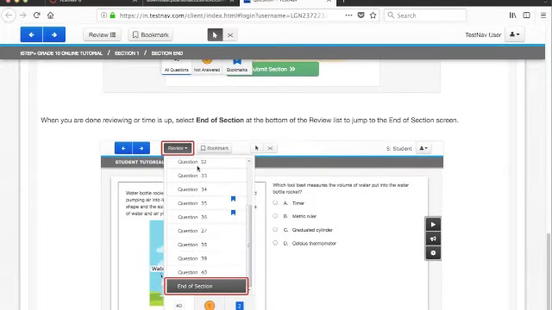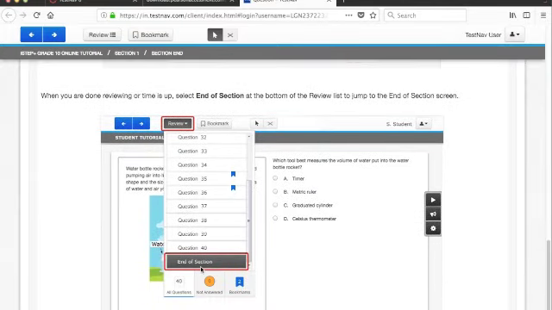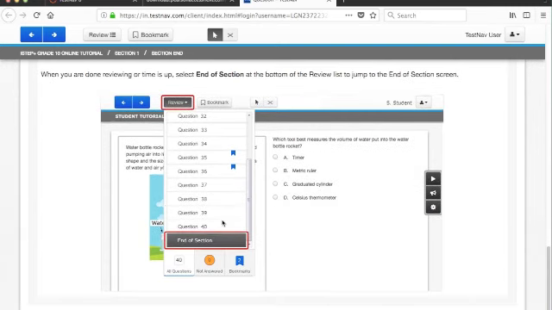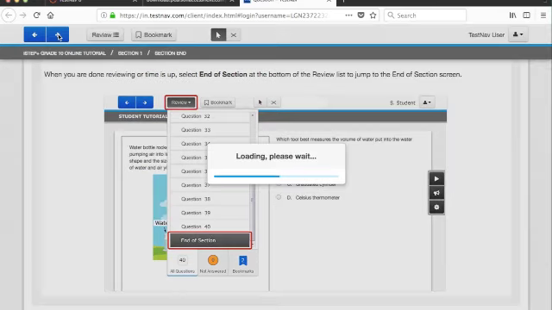So you can go through all of that. When you're finished reviewing, it will ask you to go to the end of this section. So again, you'll click the review and then select end of section. That will take you back to the very end of the test.